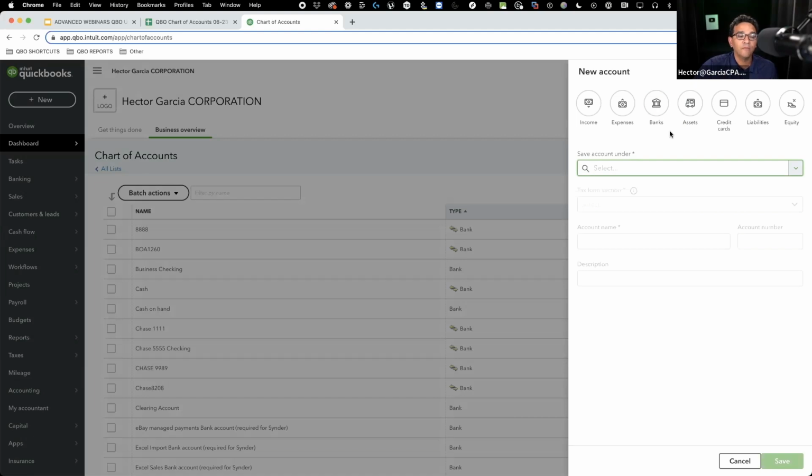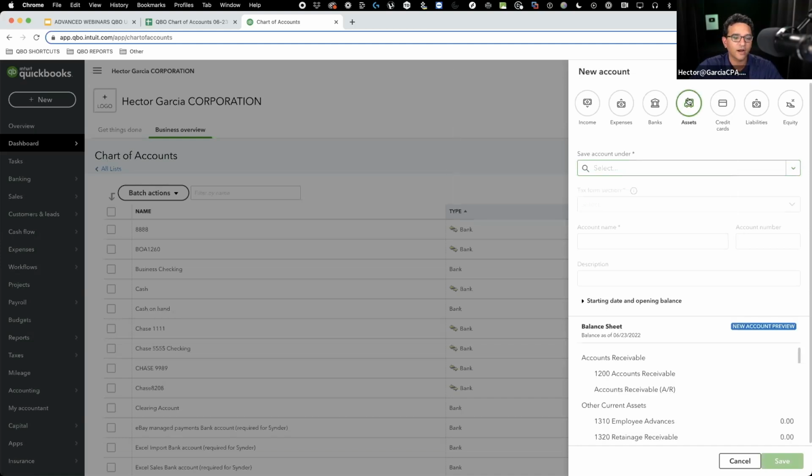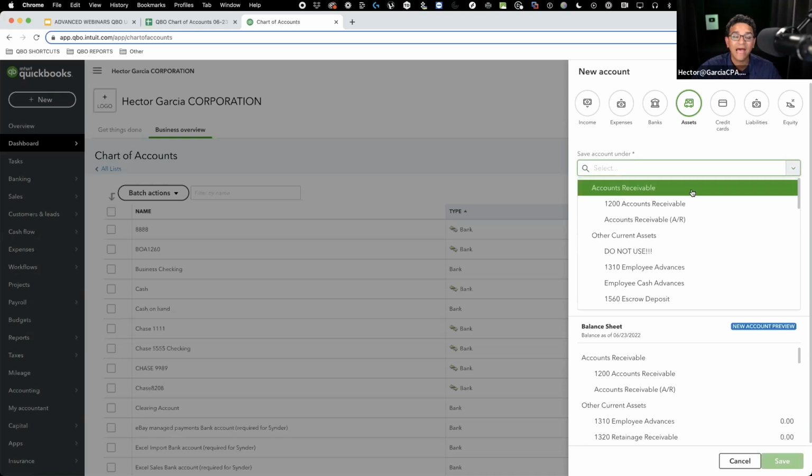Now, when you look at this, you may say, hey, some things are missing. I'm missing other income, other expense, other current liability, other asset, accounts payable, accounts receivable, long-term liability. I'm missing some of the old categories that we're used to seeing in QuickBooks Online. Those are going to be inside the major titles. So if I click on asset, the little card there, and click on the drop-down menu, I'm now going to see that the categories are sort of an account by themselves.